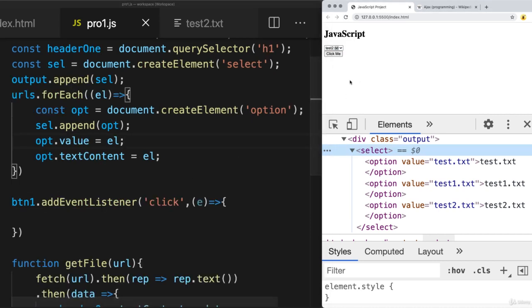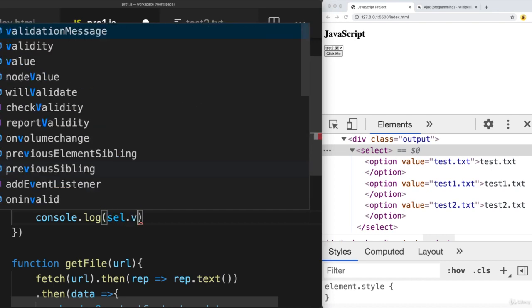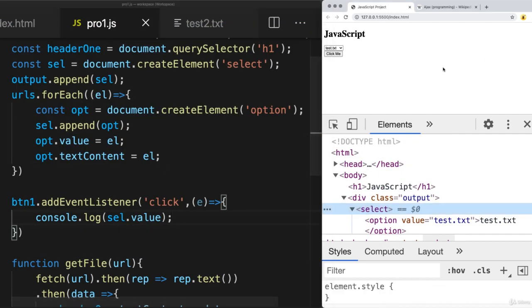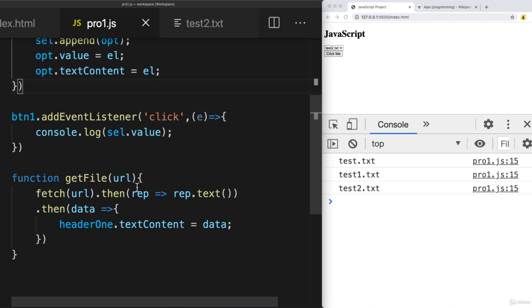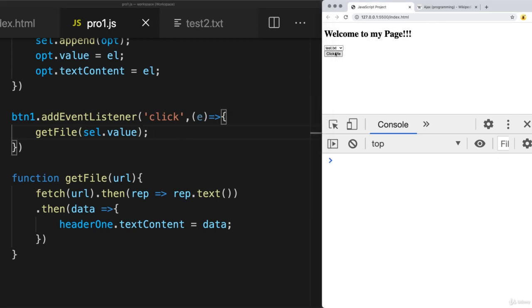And so when we do make the selection of the button where we've got the click me, we'll console log out the select object and whatever the current value is for it. And that way we should be seeing the URL, and we can load the page content dynamically in. So that's going to serve as the web URL. So do a get file. And now we can select from any one of the files in the drop-down and output the page content.